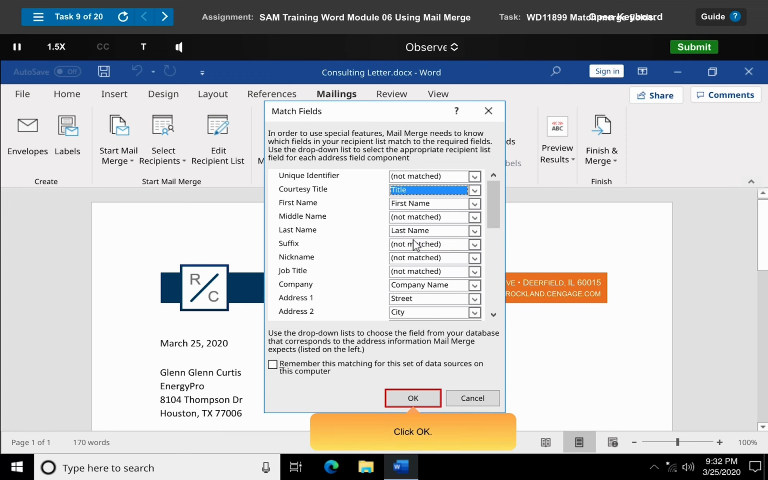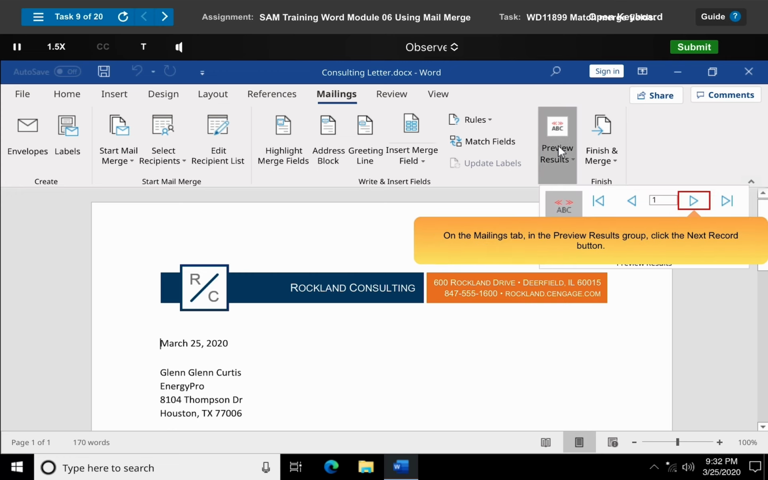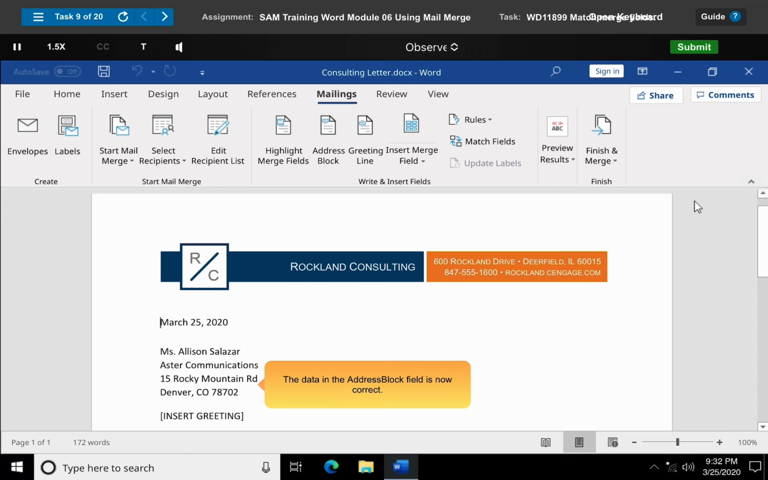Click OK. On the Mailings tab in the Preview Results group, click the Next Record button. The data in the address block field is now correct.